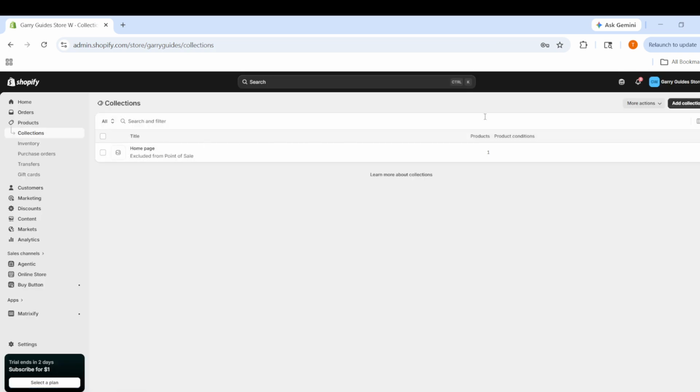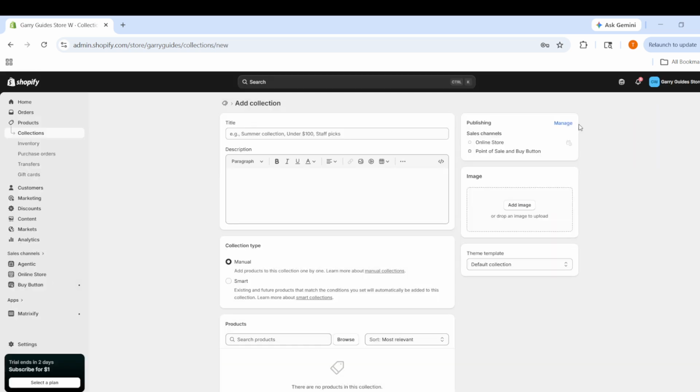This section is where you create and manage groups of products, which can help customers browse your store more easily by category, season, style, or any other structure that fits your business. Once you are on the Collections page, go to the top right corner and click Create Collection. This opens the collection setup screen where you can enter the basic details for your new collection.